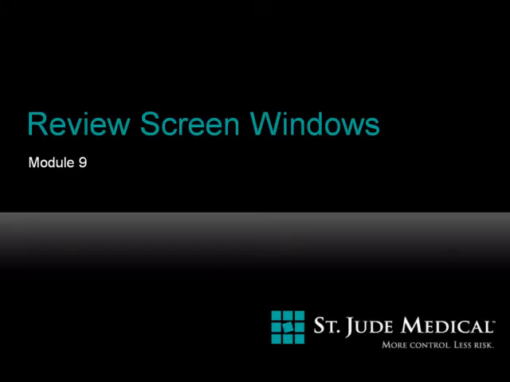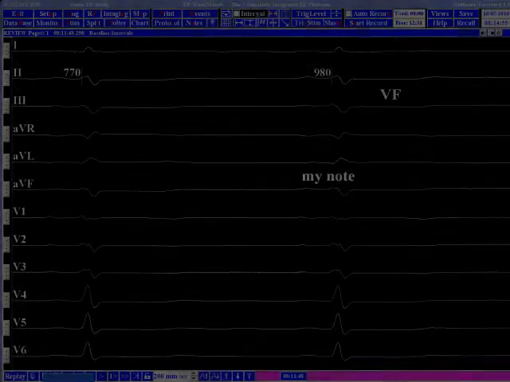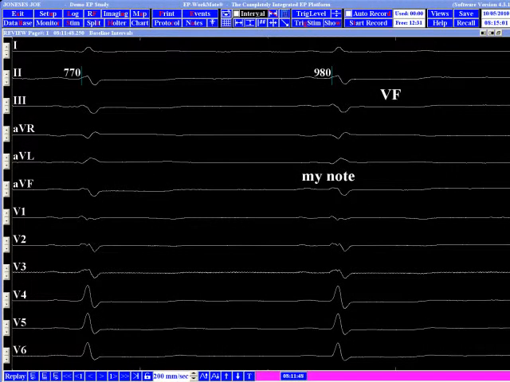This is module number 9, Review Screen Windows. There are several windows that can be accessed using the EP WorkMate recording system. Some of these windows we already talked about, and others we still need to.